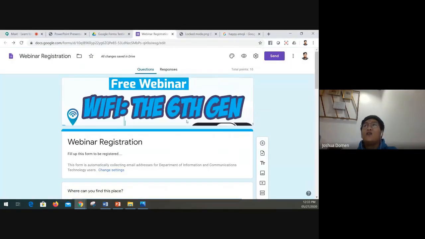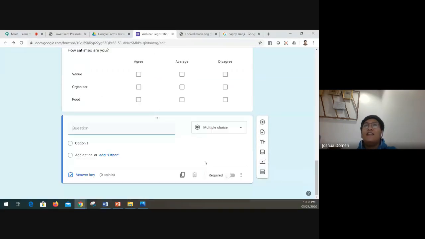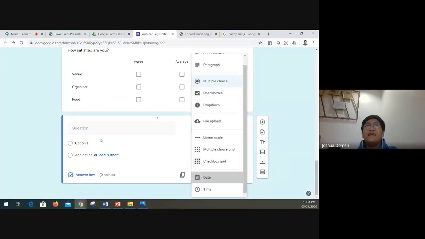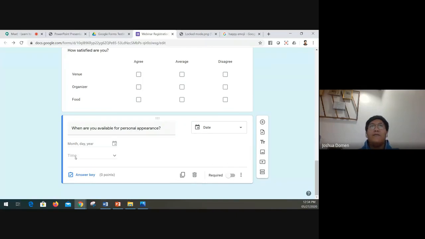And the last two question types is wherein you can ask for the date and the time. So say for example, sa date, meron daw kayong job applicant and you're asking, when are you available for personal appearance? So, pwede din po yan and you can choose kung month, day, year. And pwede din po na mag-include ng time.